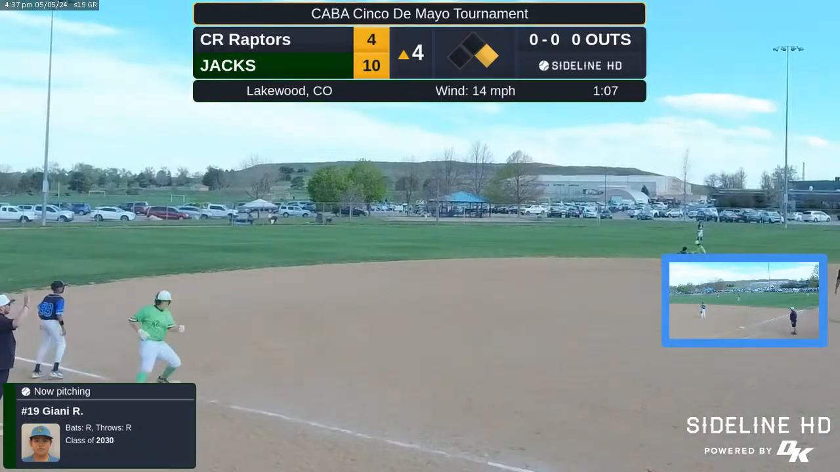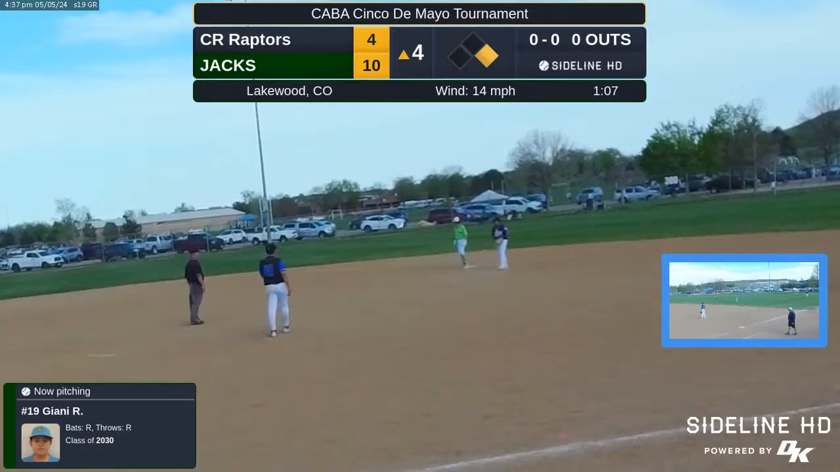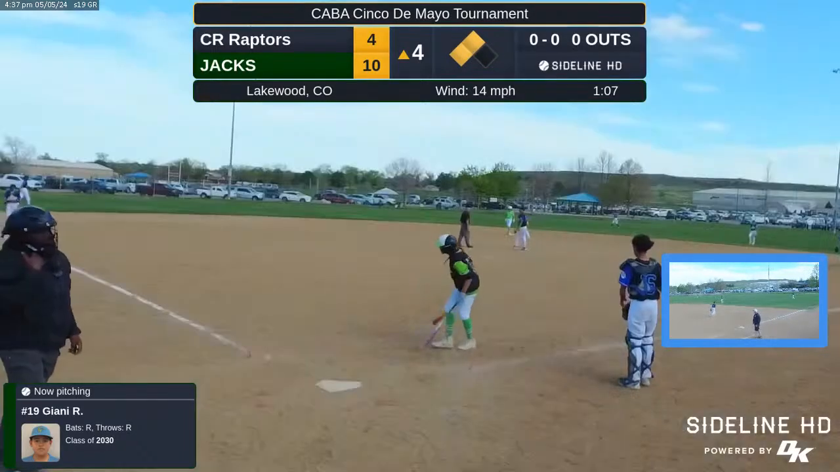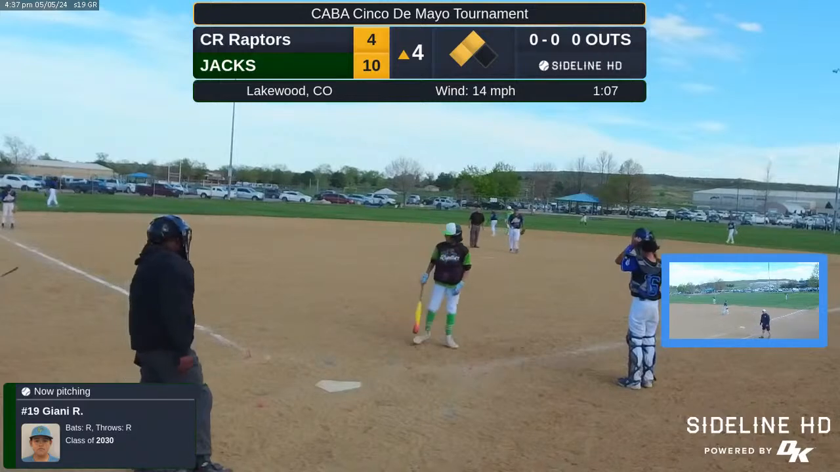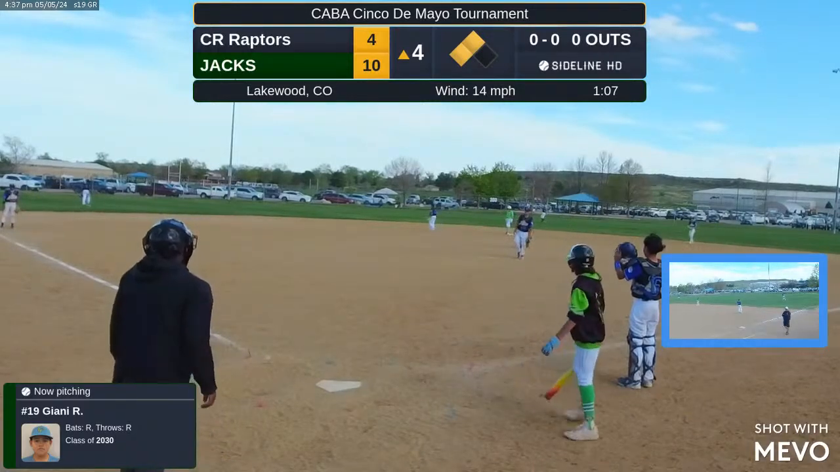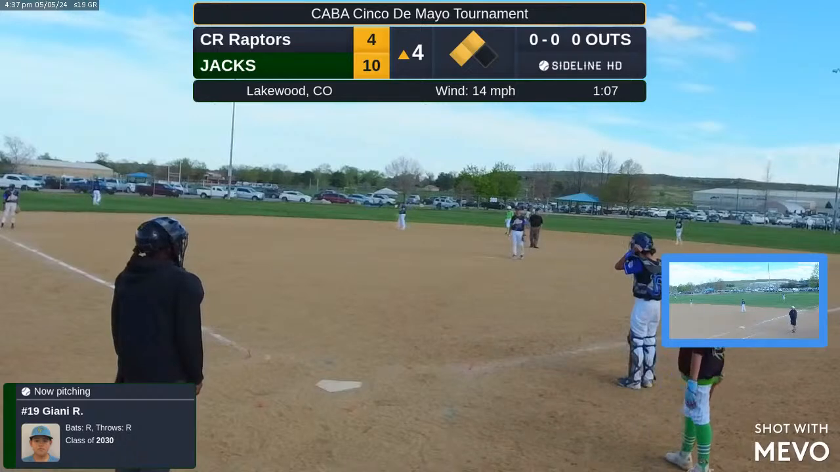Is there going to be a play at third? The runner gets into second safely. So everybody's way behind Gianni, not surprising given he's throwing in the 60s plus. But they're now cued in on him. So Gianni's got to figure out what he's doing here.